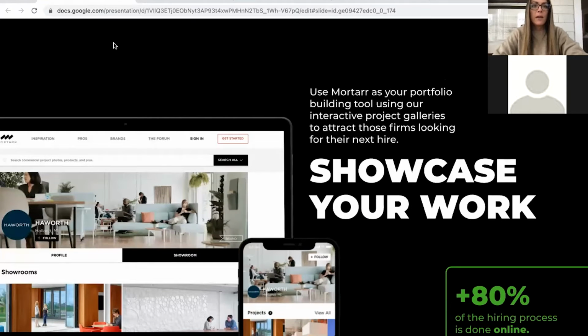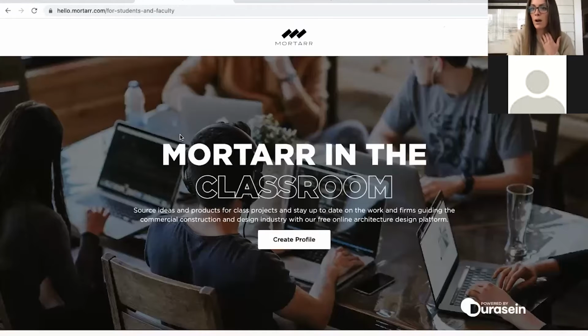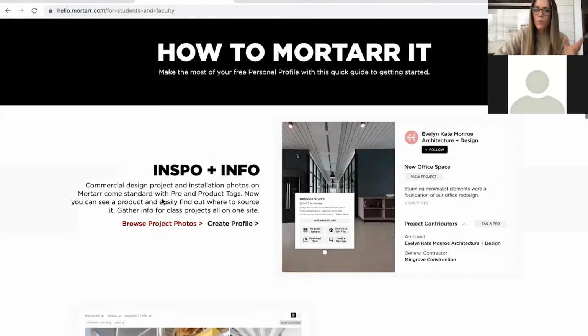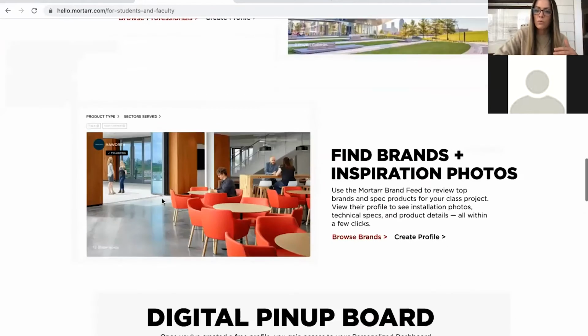There we go. Okay, so this is our resource. Again, I'll link up and share with you in an email after this presentation, but Mortarr in the Classroom landing page talks through our program. There's really 3 components to the program. The use case for end users like yourselves, students using the platform to gather ideas, source products, specify products, study and stay on top of the professionals in the industry and the projects that they're working on. And that kind of walks through how you use the site, which we'll go through live today.